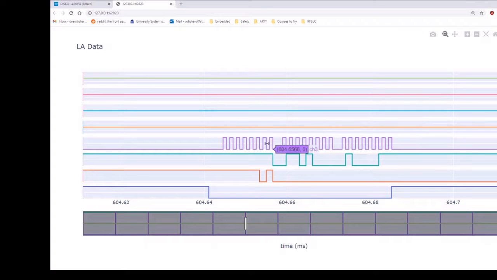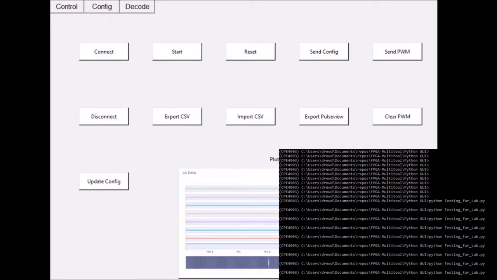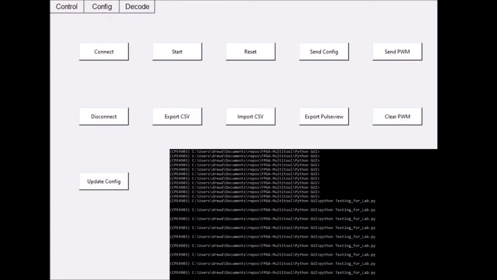This is our S clock channel. This is our CS channel. This is our MOSI channel. This is our MISO channel. Now that we've seen that plot, we can go back to the GUI and the command window. I'm going to keep the command window down here.